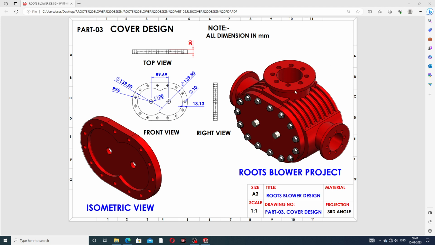Okay, this body is looking perfect, and a 2D drafting is also available here. This is a front view, this is a right view, and this is a top view. All geometry and all dimensions are shown here. This body is a cover design, and all dimensions are in millimeters. Okay, let's start designing this body.